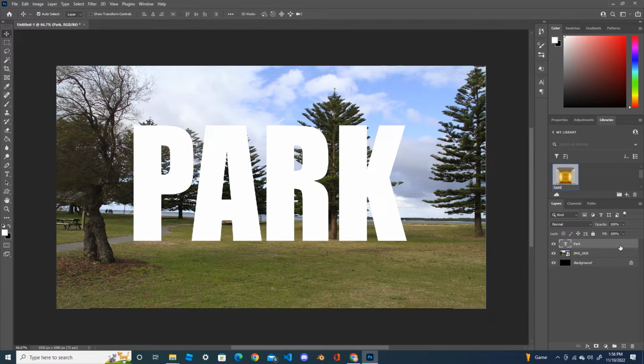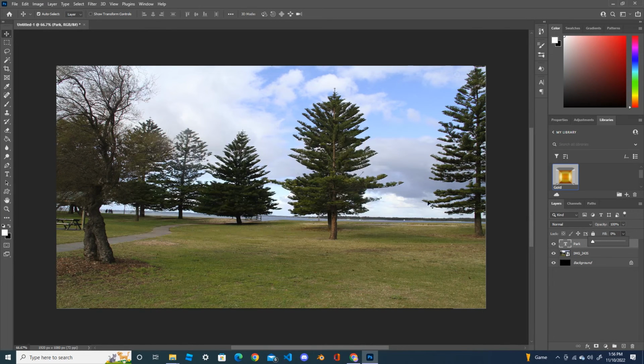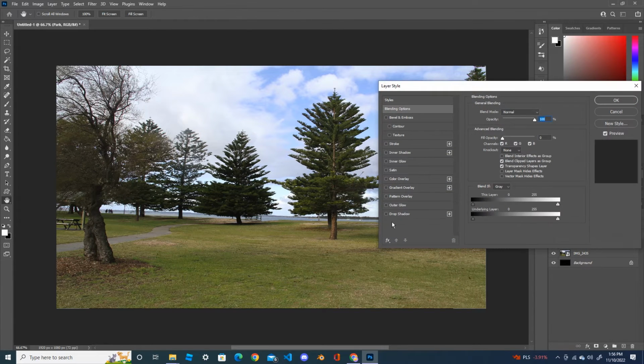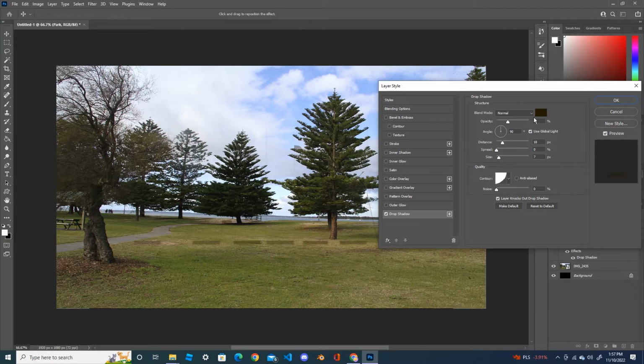So what you do, click here on the fill, and change the fill to 0%. Now you cannot see any text because the fill is changed to 0%. So double click on your text "park" and apply some shadow. When you put some shadow, you are able to see the text here. So change the shadow opacity to 100. Double click on it and change the shadow.